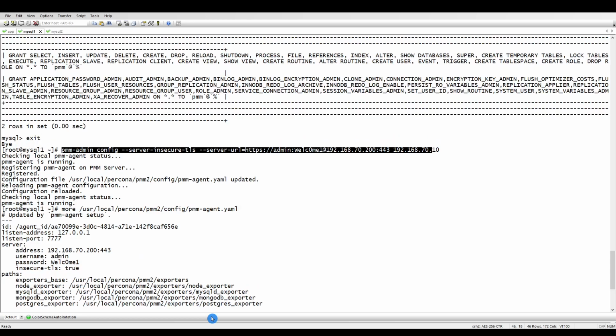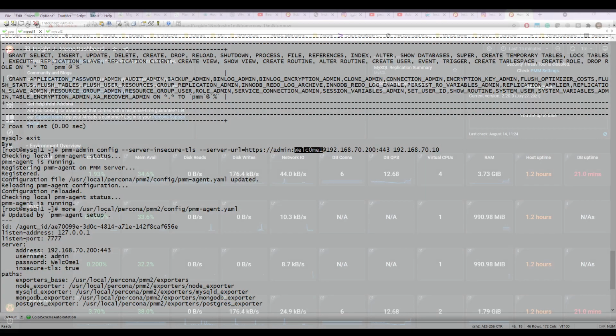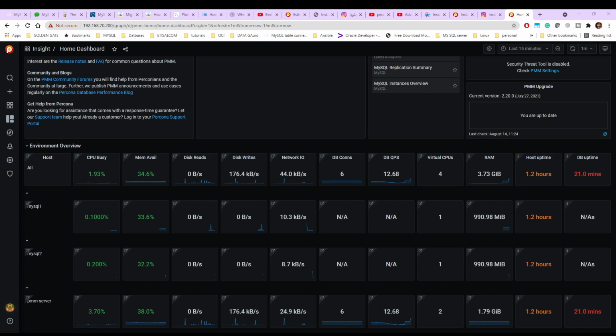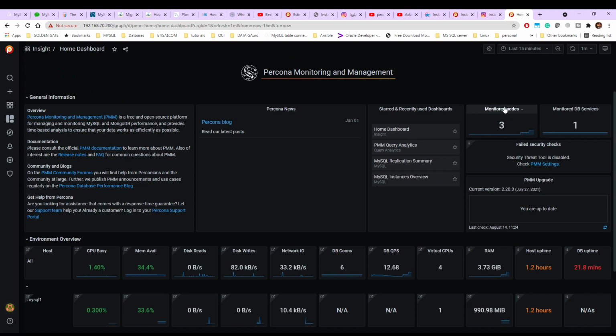So in order to do that, let me make sure of one thing. When I use this admin and the password, this was the password for the, sorry, yeah, I missed it. So let's go to the browser again and let me show you how it looks. So if you see here, we have added MySQL 1 and MySQL 2 and nothing else. We have only added the OS. So we are now monitoring the OS of the servers, and there is another one which is the old PMM server. And we have only 3 monitoring nodes. We don't have any DB services, and the reason is that we haven't added the DB services yet.